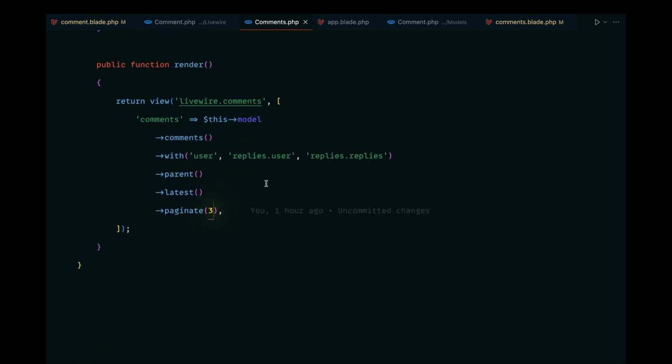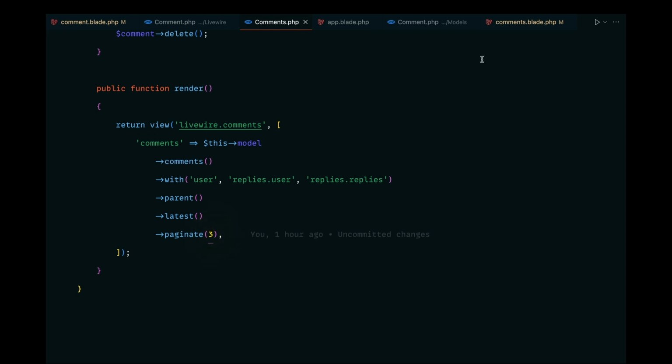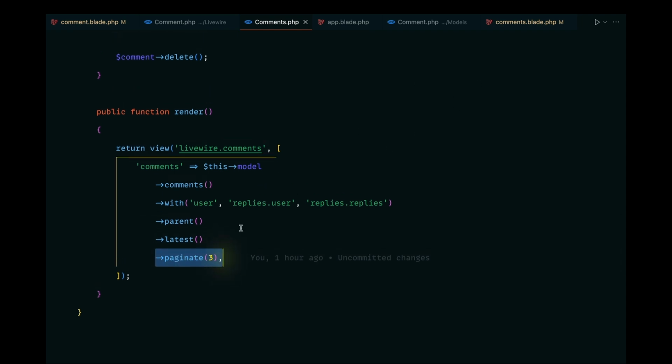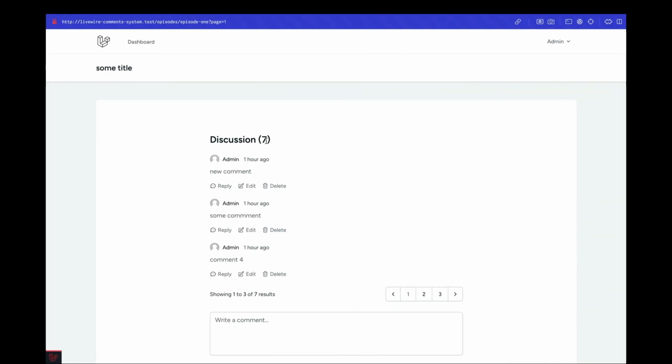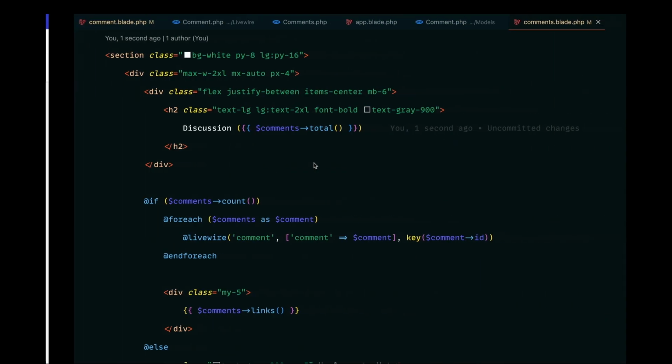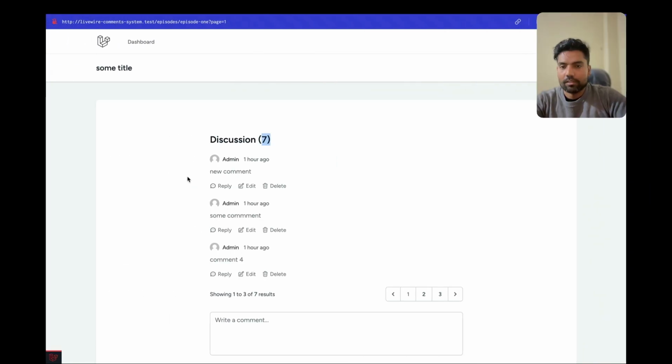But what we can do here is, instead of calling count, since we are paginating the records, we can use the total method instead of count, which is provided by the pagination helper. So let's pass that total. And now if we reload, as you can see, the actual number is being displayed here. So yeah, this looks good.